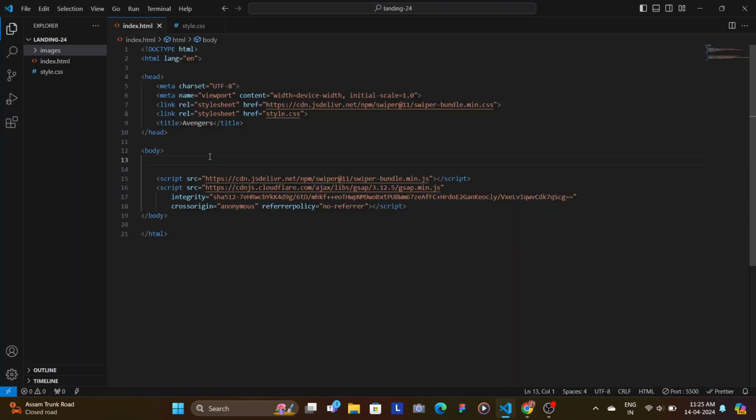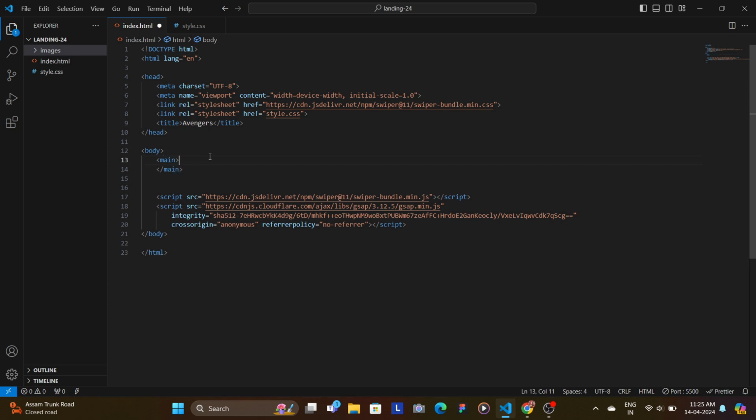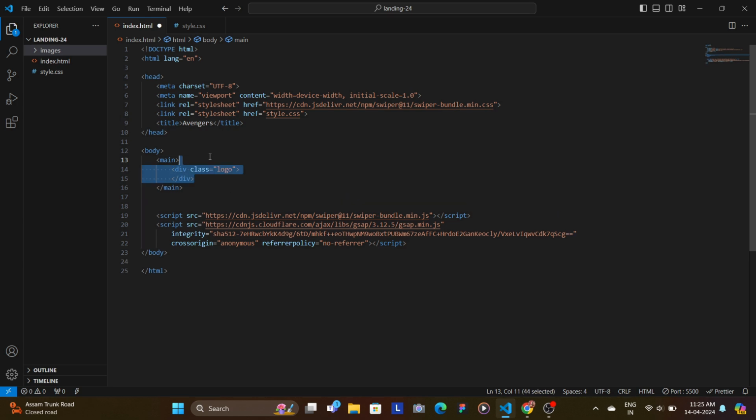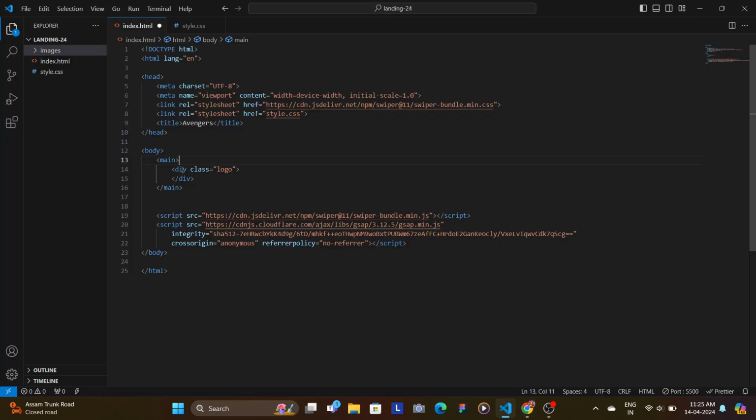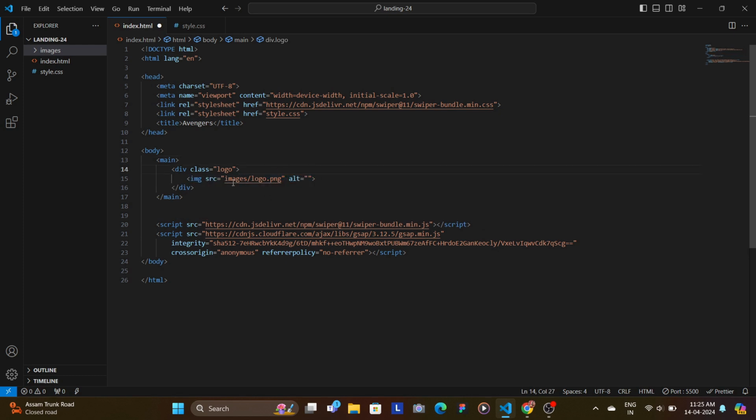But then we would need some other elements as well. So first, for the entire website, we can have a main div. And then you see that here we have the logo. So we have the logo div, and then here I'm just going to be adding the logo.